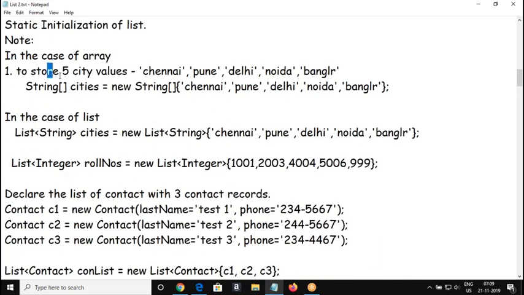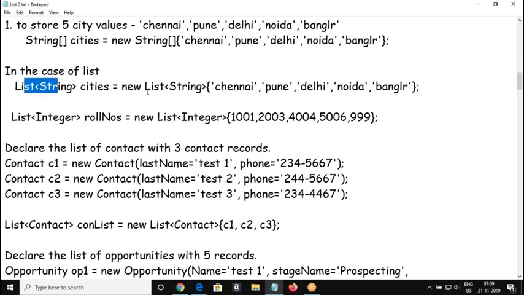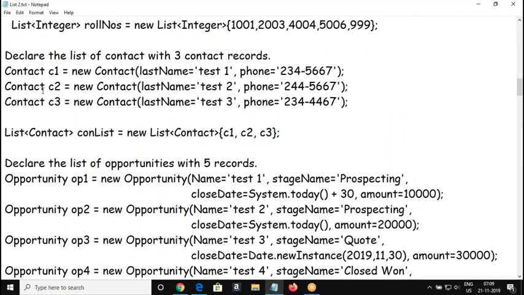Okay, and how do you initialize a list while declaring? This is the array format. Similarly, a list of string cities, new list of string. Instead of the constructor, you open braces and give all the values. Similarly, for your list of sObject, how do you initialize? List of contact, list name equal to new list of contact, and you provide the elements here. While declaring a list, you initialize it with the values.